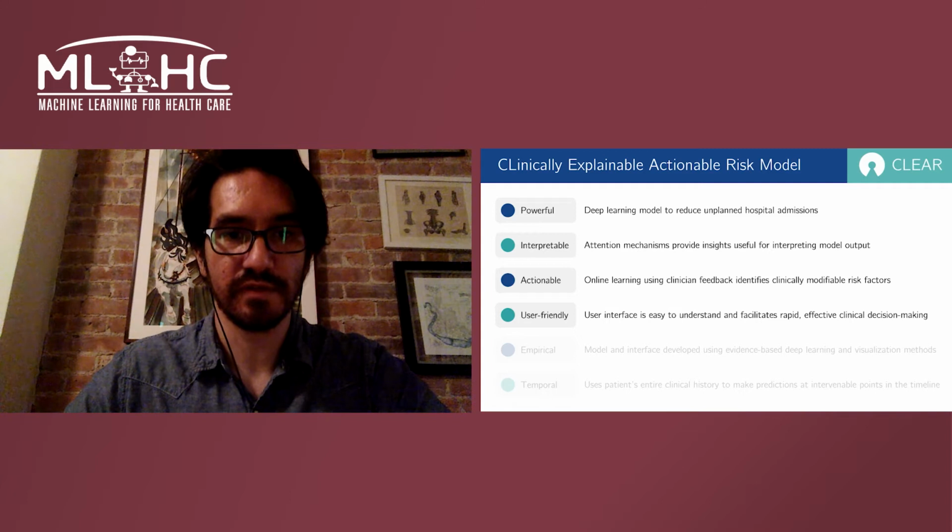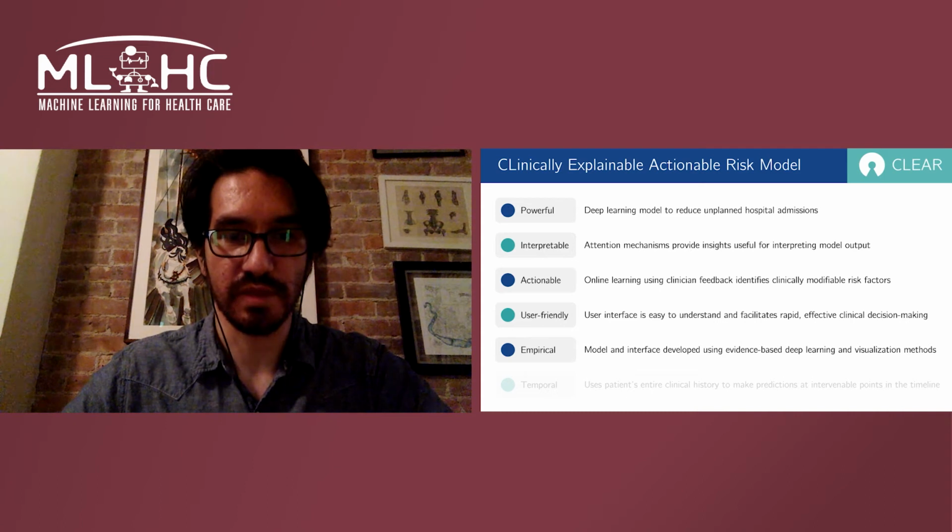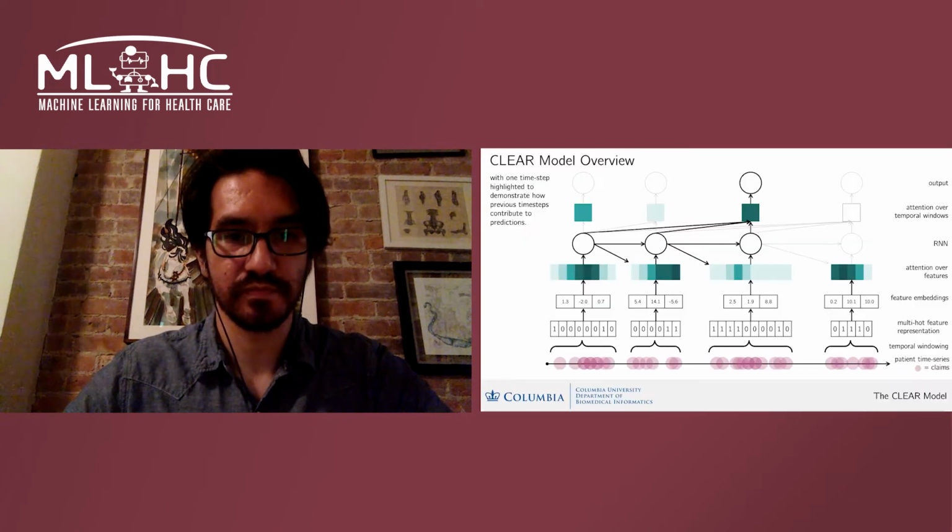The user interface visualizing model output is easy to understand and facilitates rapid, effective clinical decision-making. Model and interface are developed using evidence-based deep learning and visualization methods. Finally, the overall framework uses a patient's entire clinical history to make predictions at intervenable points in the timeline.